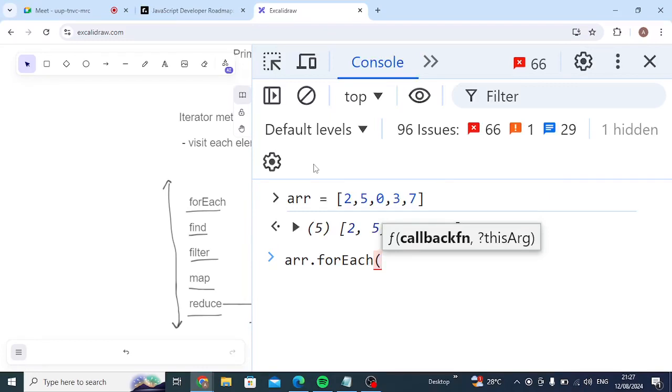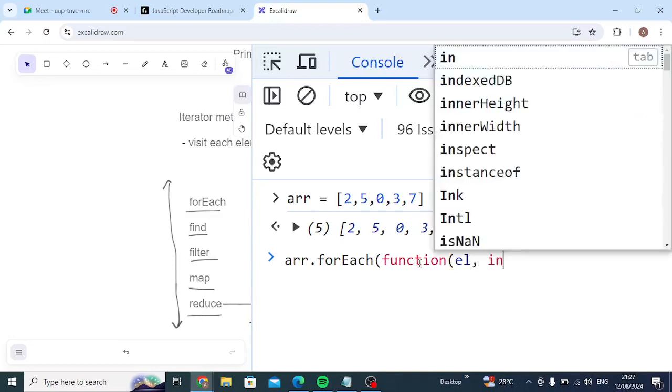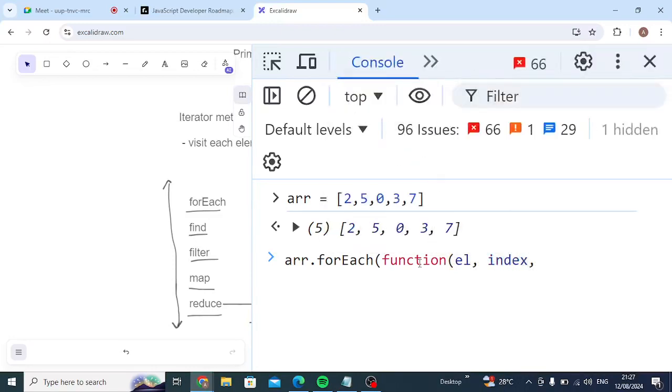See, as soon as I type forEach, what is it saying? You can pass a callback function as a parameter, and then you can pass an optional argument. This question mark says an optional this argument. As a beginner, don't worry much about this, but otherwise you can read about this argument in MDN. So I'm writing one function. What did I say? It will be able to receive an element. It will be able to receive the index also. It will be able to receive the entire array also. This function, which function? The inner function.